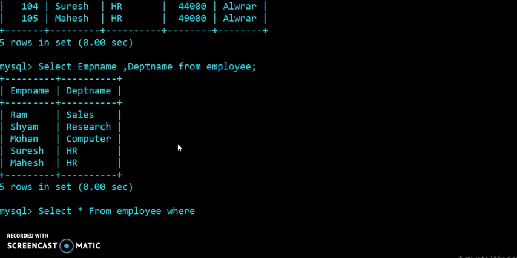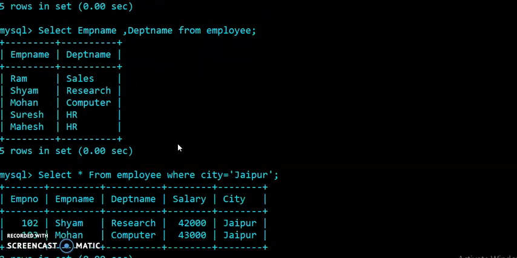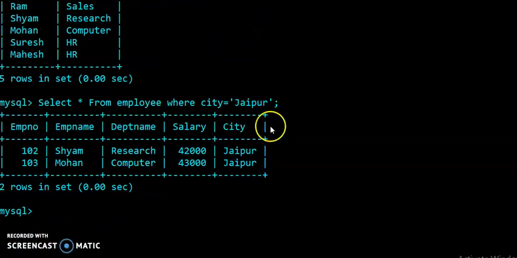So here I want to display the records of the Jaipur city. So where city equals to Jaipur. After that I have to press the enter key. So here students, you can see that this command will show the output only of the employees that belong to the Jaipur city.